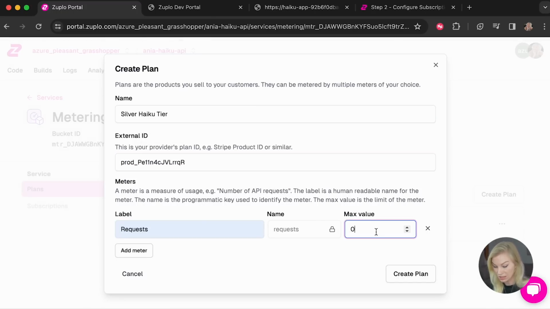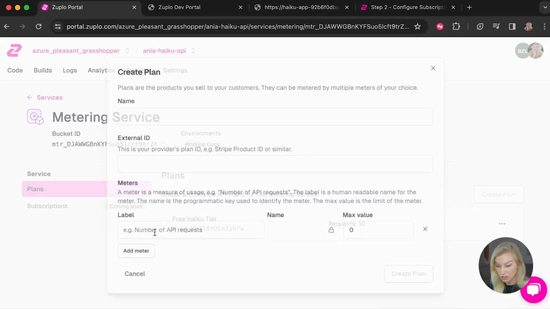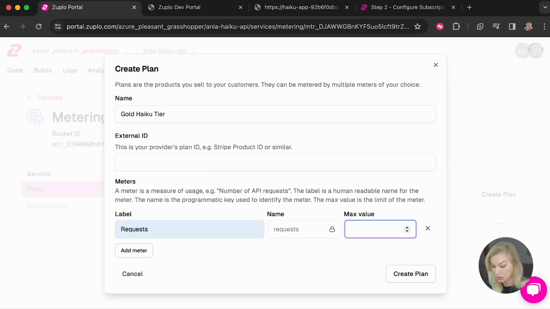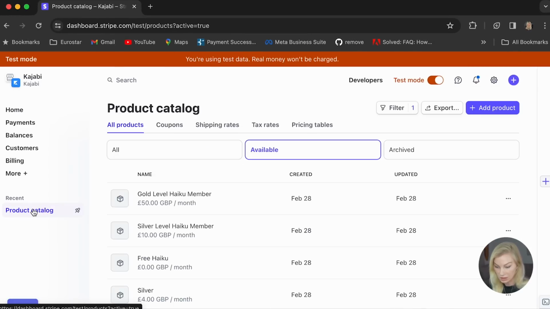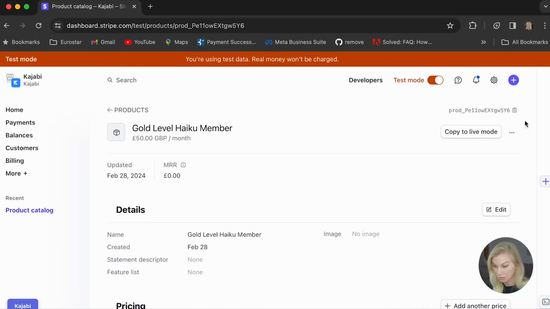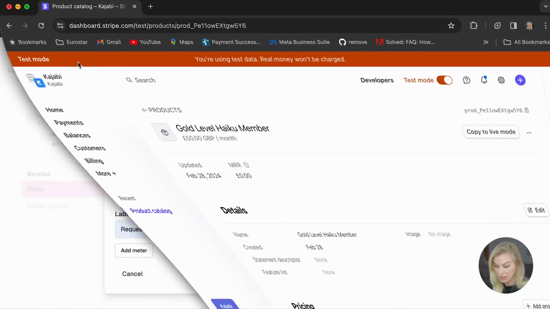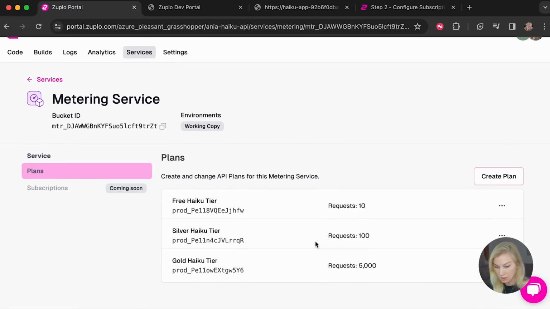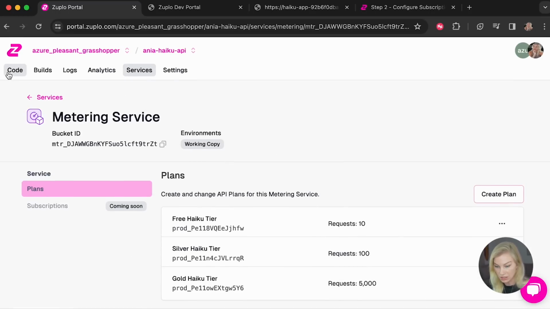And with silver, let's say you get 100. Sure. And then let's create another plan. This is going to be the gold haiku tier. Once again, requests. And with this one, you get 5,000. And once again, let's get the ID for this. So let's go back to here, get the gold level haiku member and copy its ID. And we should be done. Let's create that plan. So there we go. We have 3. This is looking good.